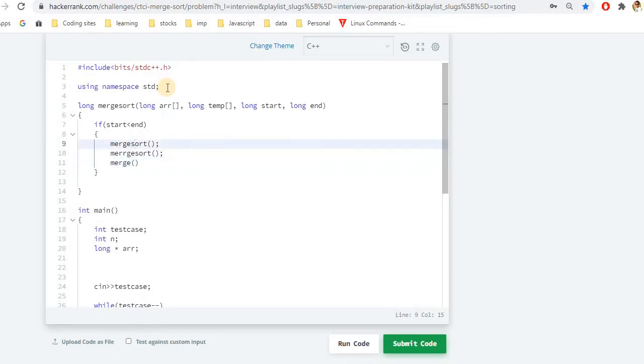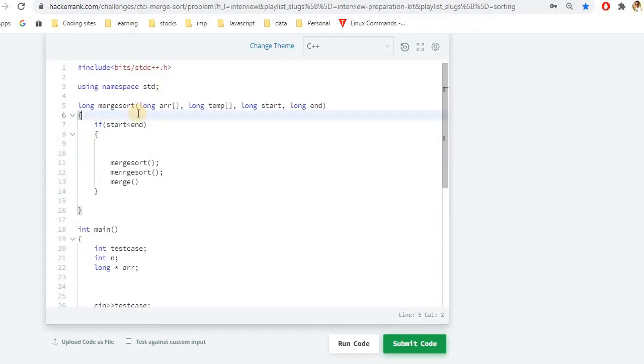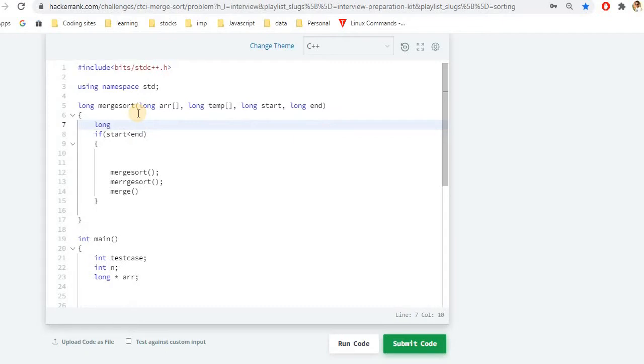So let's do this whole process, which we saw in the explanation part earlier. We need to have a value mid, so we'll calculate the mid value. First let me initialize mid as a long type, and mid will be start plus end divided by 2.